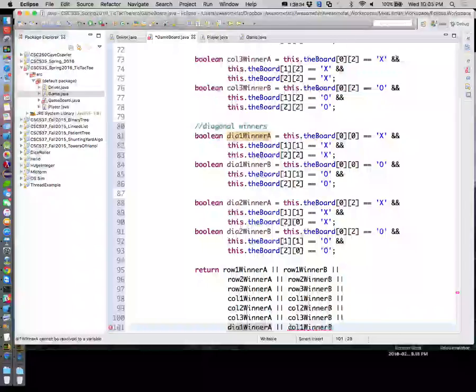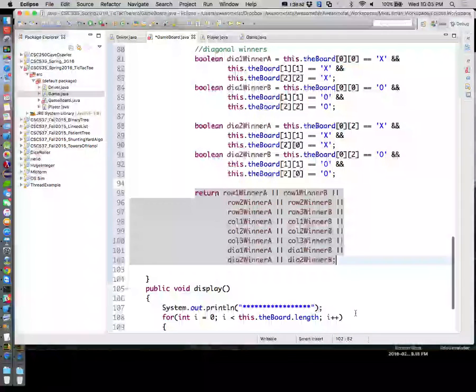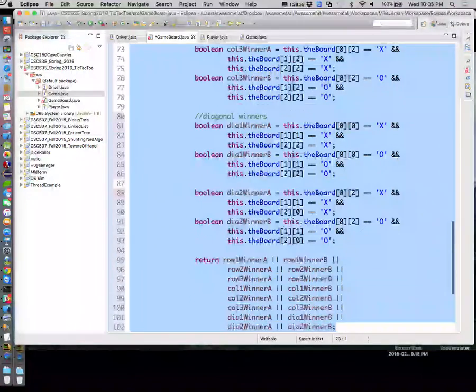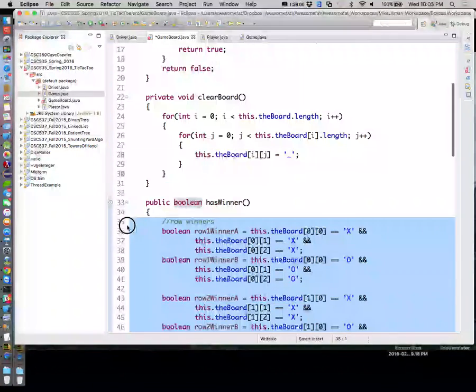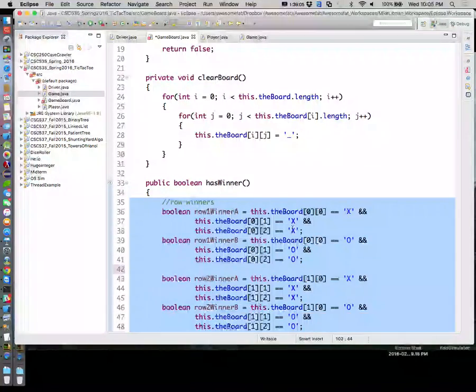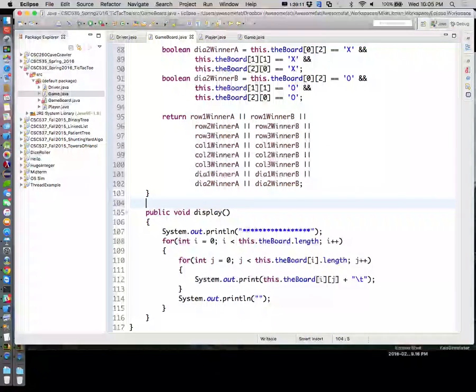dia 1 winner A, dia 1 winner B, or dia 2 winner A, dia 2 winner B. If any of those are true, return true. Let me just highlight all this and fix the indentation real quick. Source, correct indentation. Okay, so now a board knows how to tell us whether or not there's a winner.